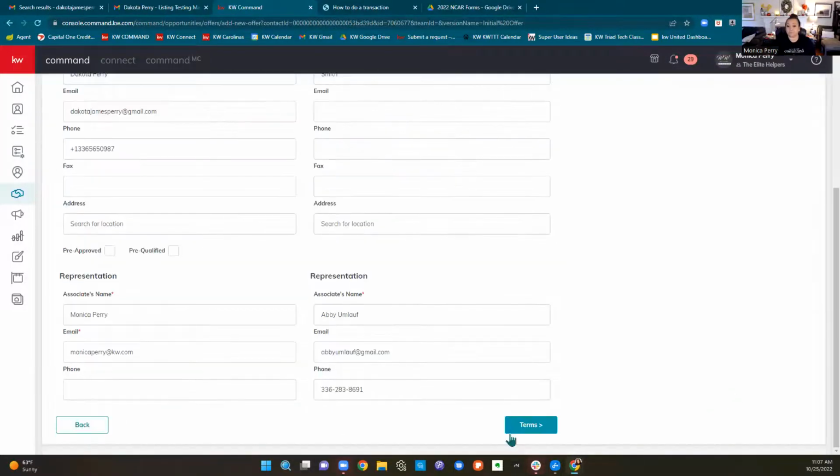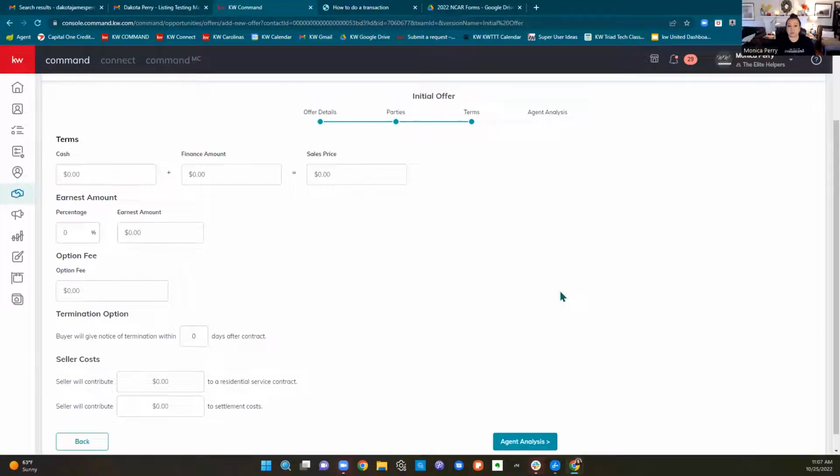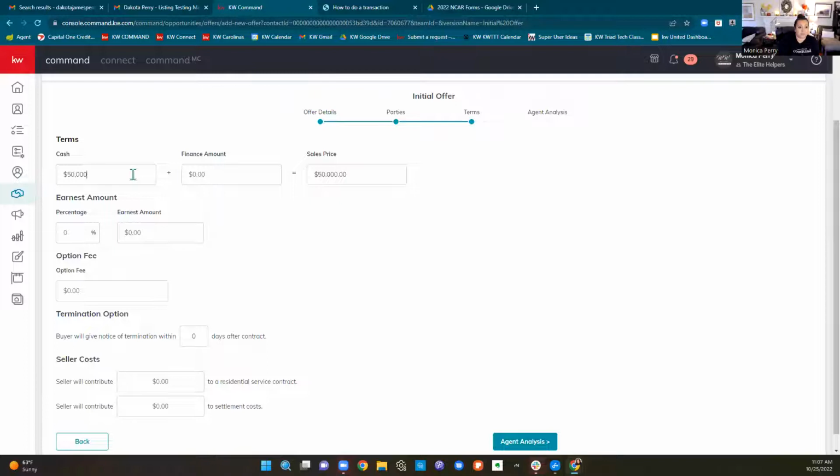Cool. Move forward again. Here's your terms. If you don't have exact numbers, that's okay, as long as you get to the final sales price. I think we said we wanted to stick at 225. If I know that my person is doing $50,000, I think this is like a $900,000 listing, but that's okay.